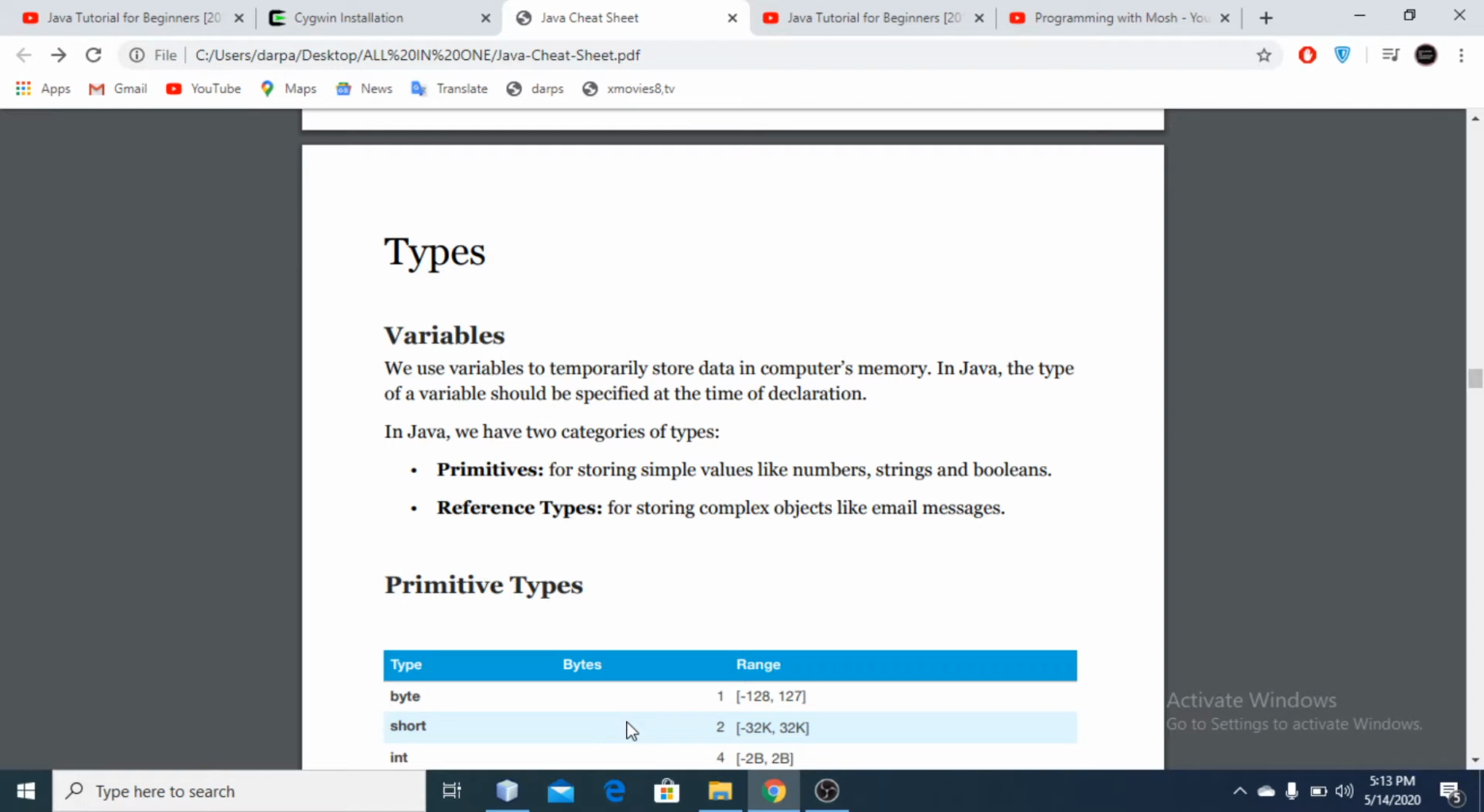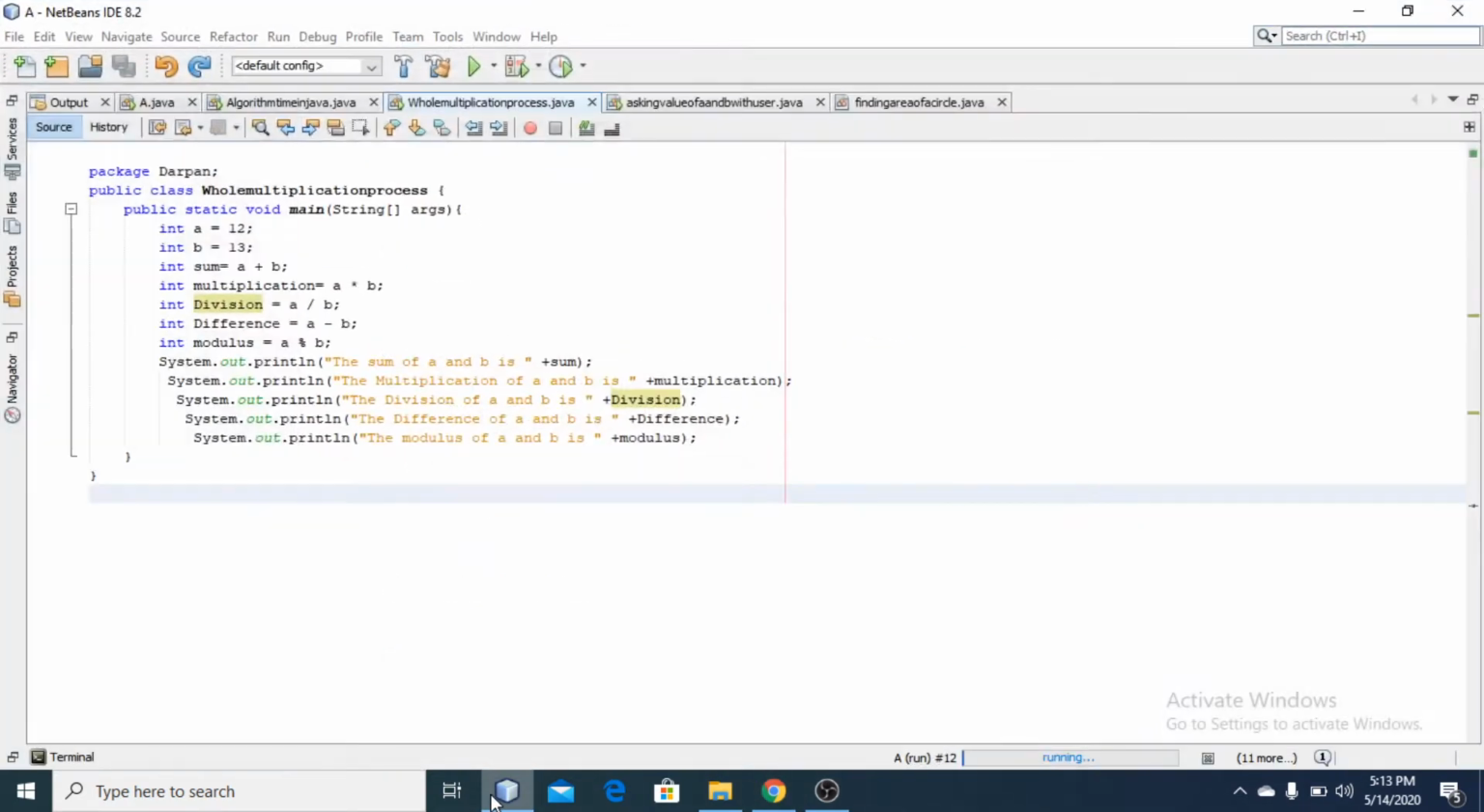We use variables to temporarily store data in computer memory. In Java, the type of variable should be specified at the time of declaration. So when we declare a variable, for example, let's go to here. In this condition, we are declaring a variable here. Public static void main, braces, String. So we are declaring a string value.